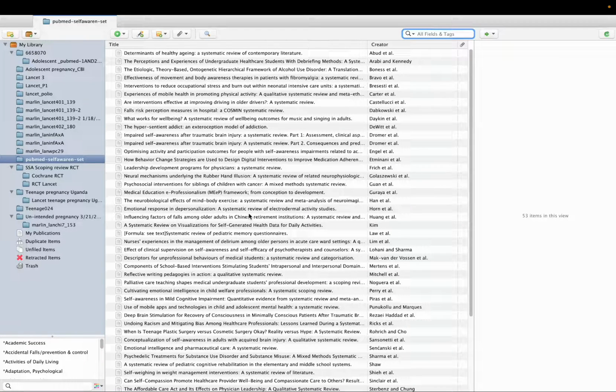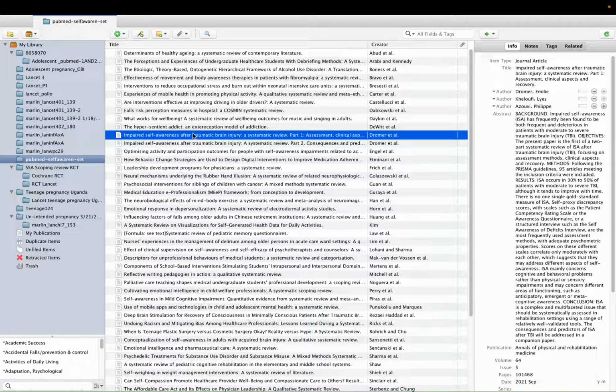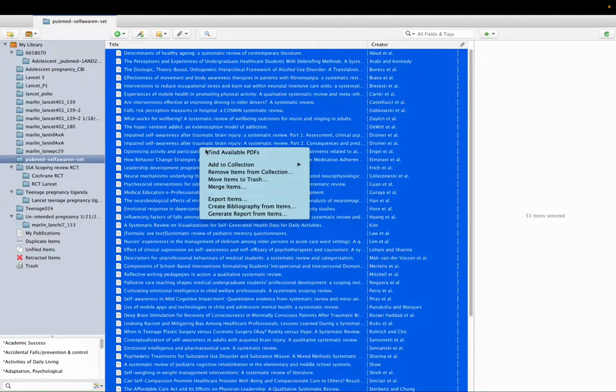Hello, in this video, I will show you how to export the articles from Zotero to the Excel sheet. At first, you need to select the articles by pressing Ctrl A. Then go to Export Items.